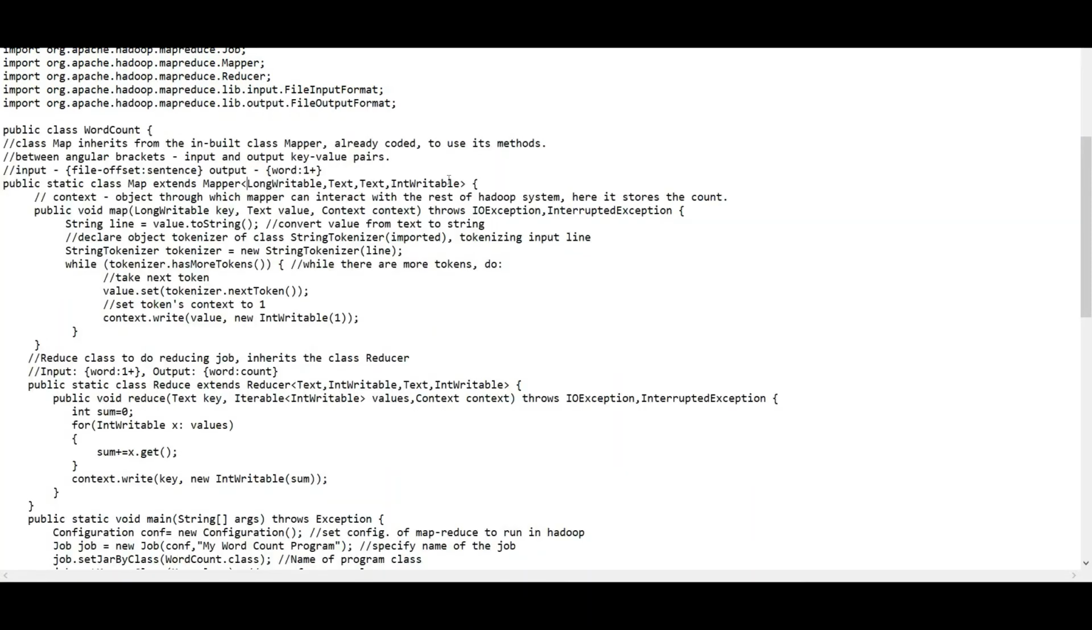So here you can see a few things which are enclosed in angular brackets. These are nothing but the inputs to the mapper function and the output of the mapper function. The input is of the form file offset maps to sentence. File offset is a number which represents where a particular line is in a file. So it is a file offset, which is of the type LongWritable.